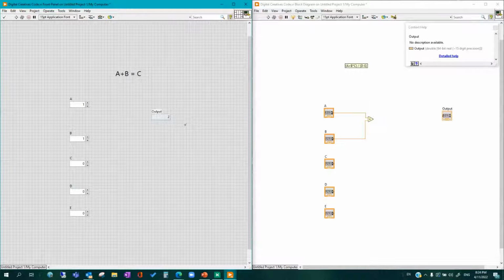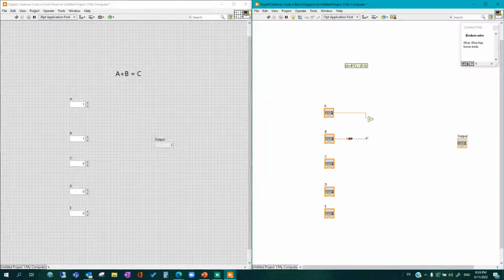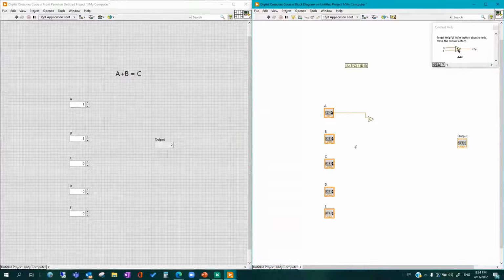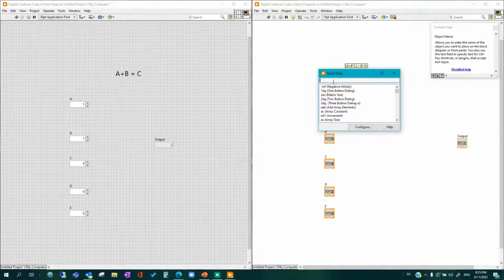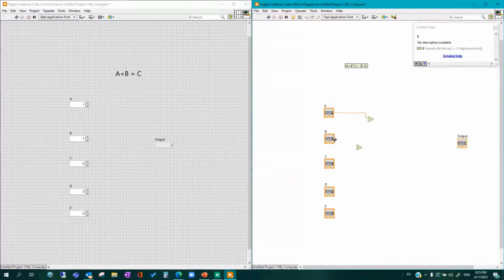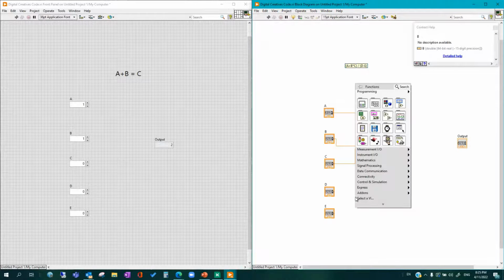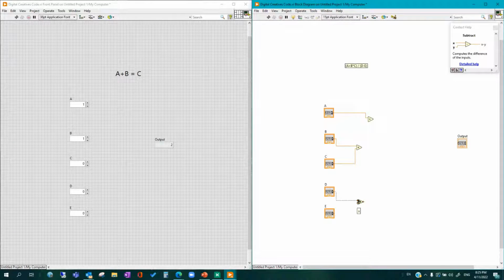Okay, now how are we going to implement this code in LabVIEW? Okay, so B times C, right? Let's remove everything first. Okay, B times C. So what I can do is if I know the function that I'm trying to get, I'm going to press Control space and then say multiply. Okay, this multiply. I'll connect B times C. Okay, now I want to do D minus E. I can also right click and do subtraction. Okay, D minus E.